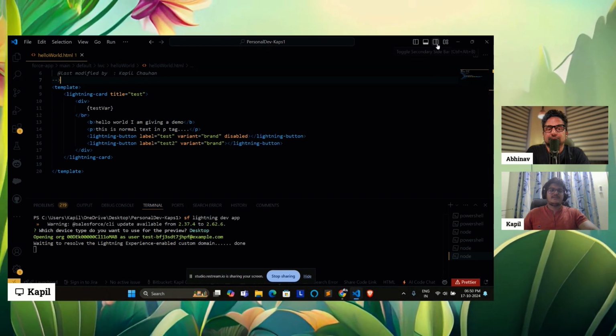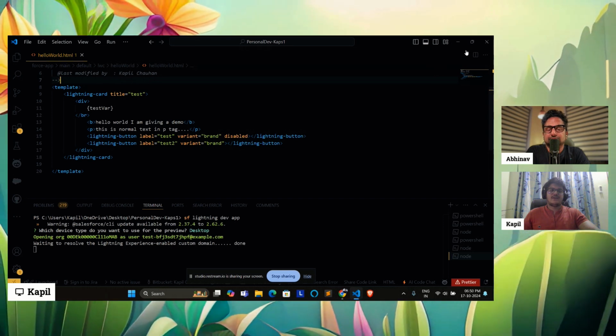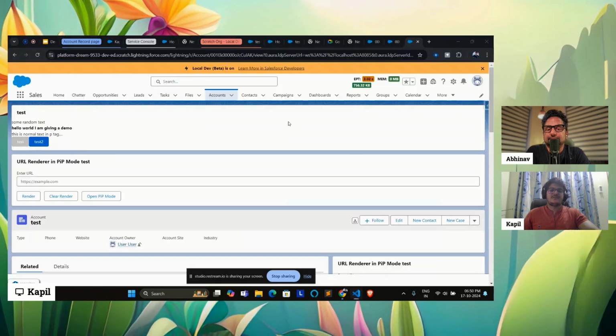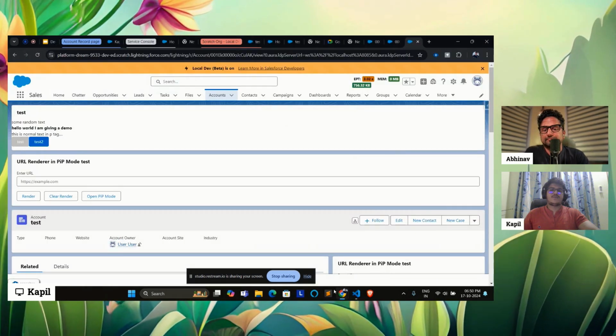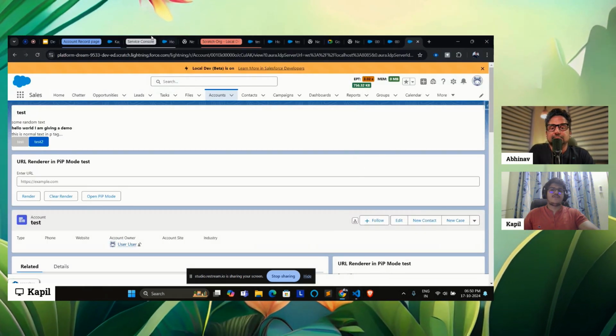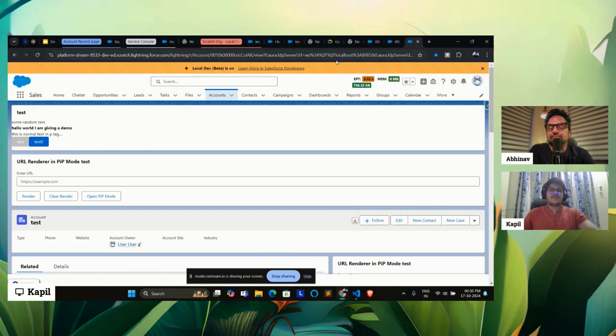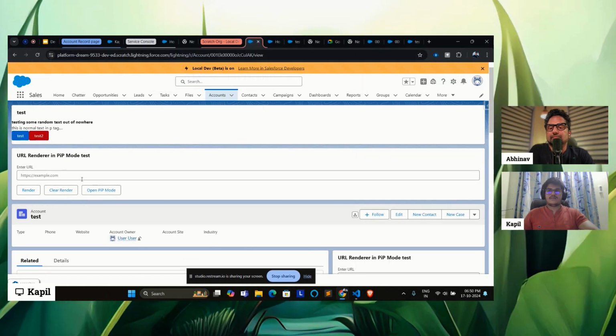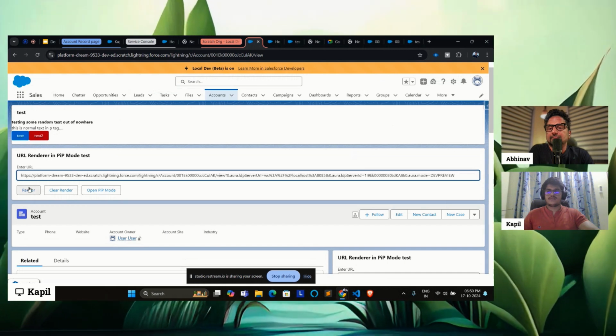We can either make the split screen, but that will be fixed. When I switch the tab, it will be according to the split screen setting of whatever app I am using. So what I can do is copy the URL and paste it over here and render.